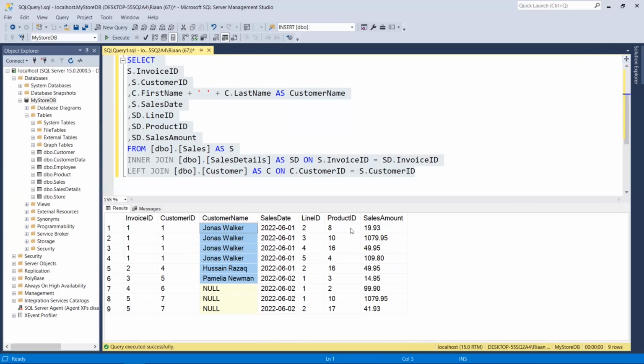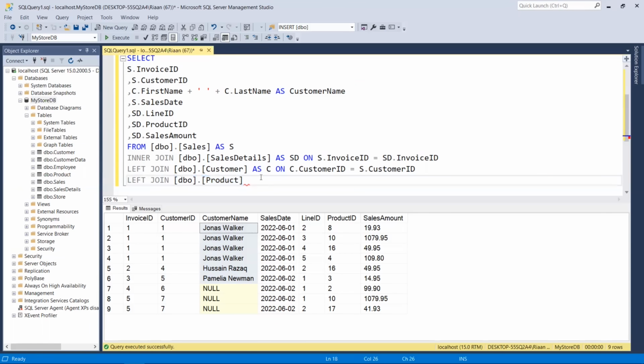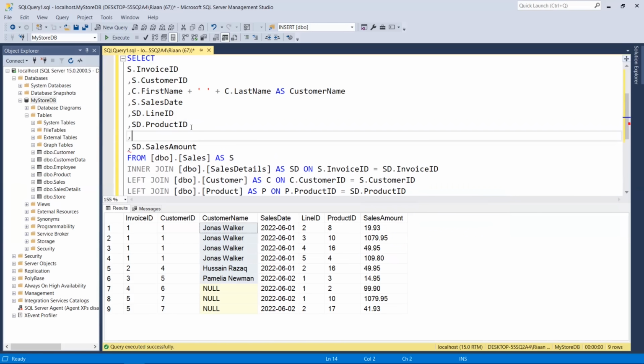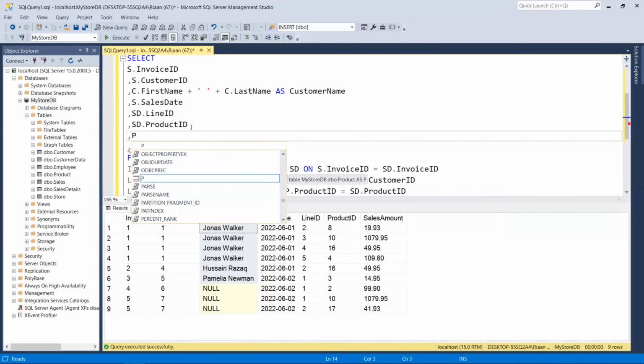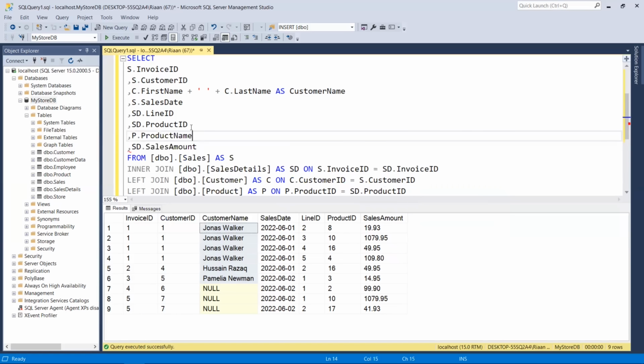Similarly, if we have the requirement to get the product name from product table, instead of having the product ID here, then I need to join with the product table. So let's say this is also not mandatory to get the product information. So in that case, let me have left join, and let me take product as a table, then let me put the alias name as p on. So I need to put the joining condition. So p.product ID equal to sd.product ID, because product ID is available in the sales detail table. And let me have the product name from product table. So I will be having p.product name from the product table.